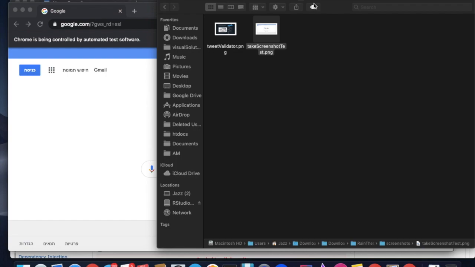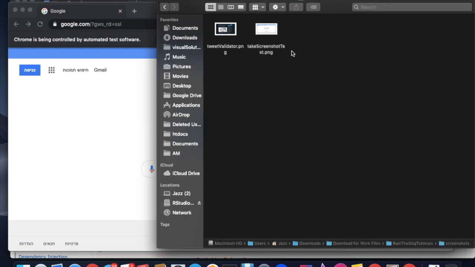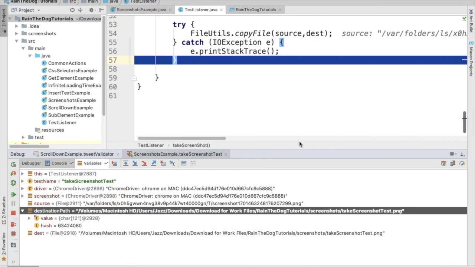Now we can take this screenshot file and we can implement it in our report. Maybe just after the test was run, we can see why the test failed and everything.